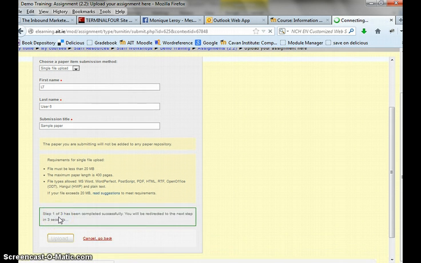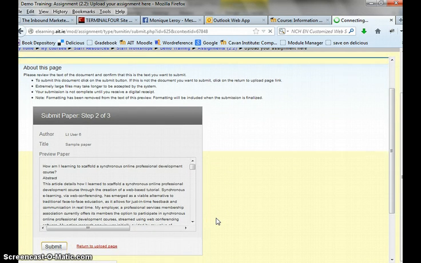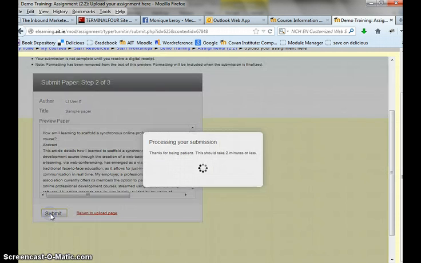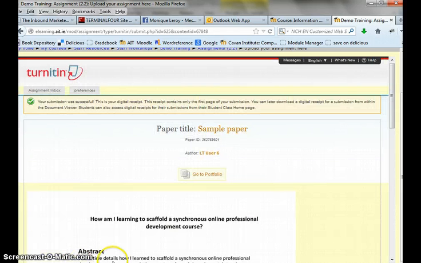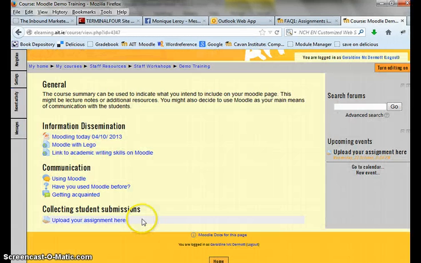As you can see, there are 3 steps. Step 1 has been completed successfully. Again, you can review the document, click Submit if they're happy or if you're happy with the submission. Here we see that the student's submission has been accepted, and the student then is given a message to say the submission was successful, and they're given a digital receipt. They can then go to their portfolio or their assignment inbox and wait for the similarity index or the similarity match to be processed.